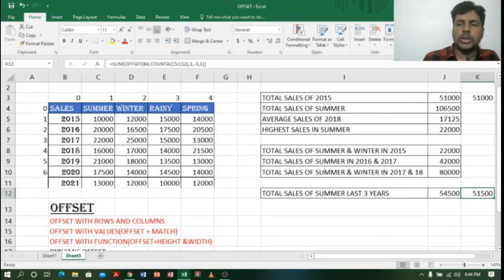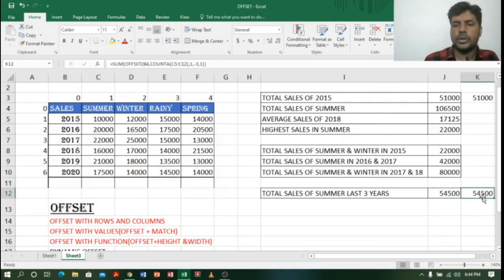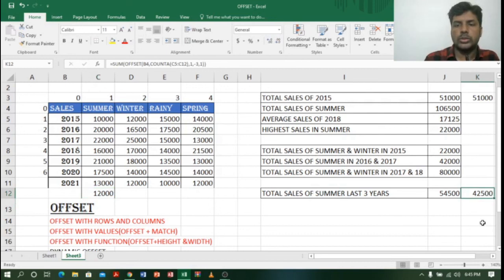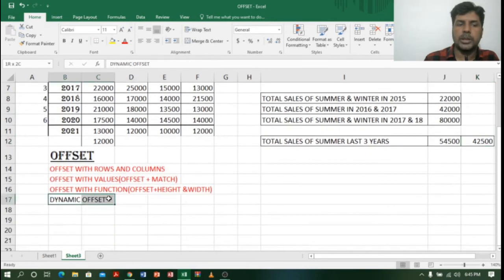So let me show you the difference between the first formula and second formula. Suppose if I delete this row, see, automatically it has become 54,000. Suppose if I undo this, see it is showing 51,000. So it is changing dynamically. Suppose I insert another one after 13,000, if I insert some 12,000 again, see, automatically it has changed to 42,500. So now it is changing dynamically. So this is how we can also use the offset function dynamically.